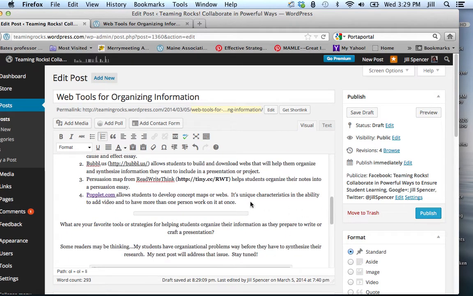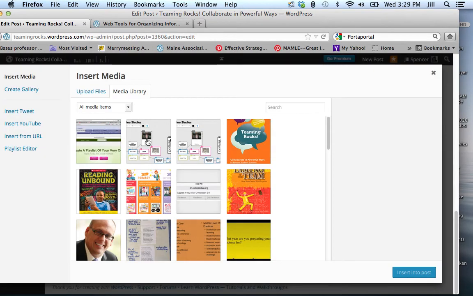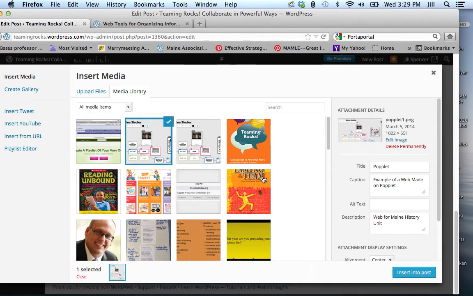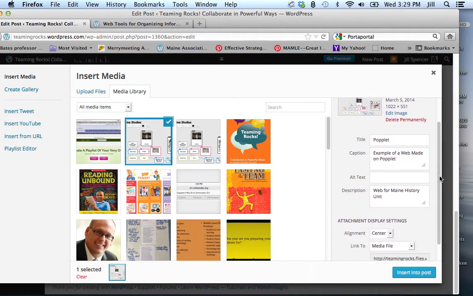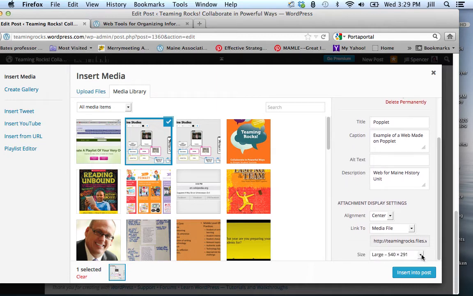let's say I want to put it right next to Poplet. Let's see what happens there if I put an image in. So I'm going to add media. In this case, the image is already in my library, so I'm going to select it. And I was playing around with it before, so the title and the caption are already there. In this case, large is too big. I'm just going to make it a thumbnail, small.